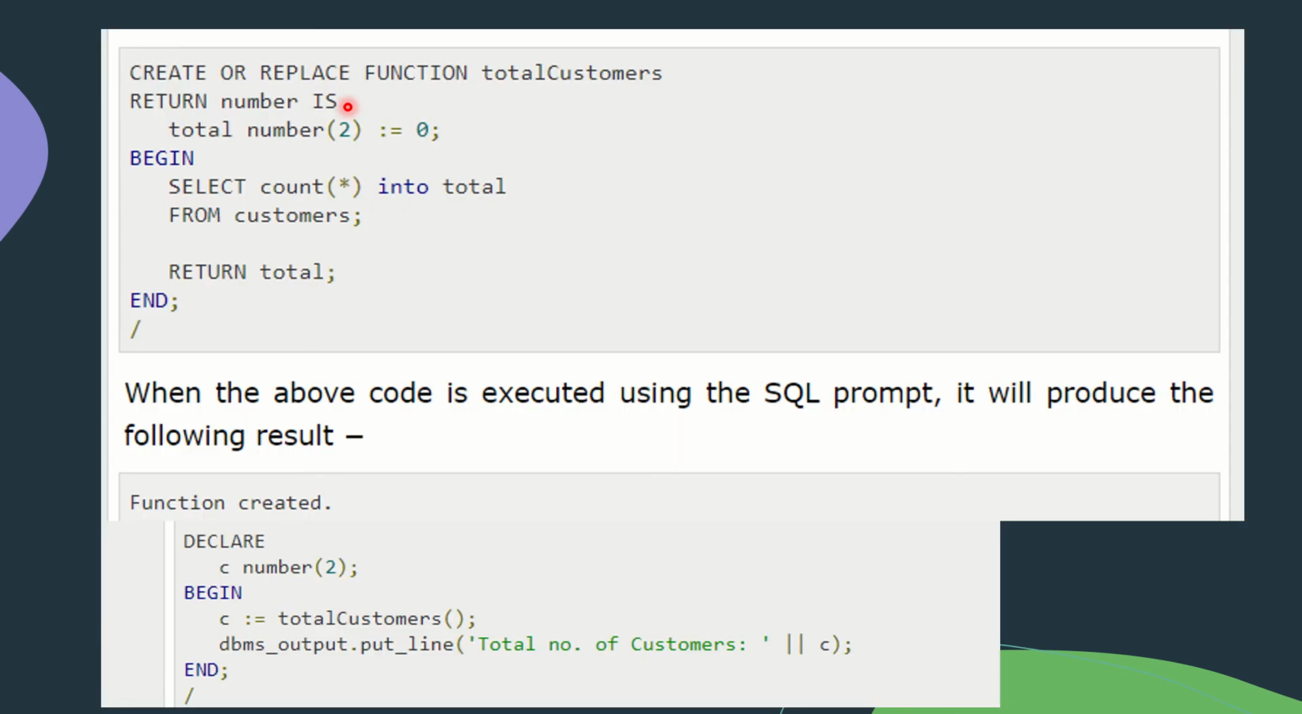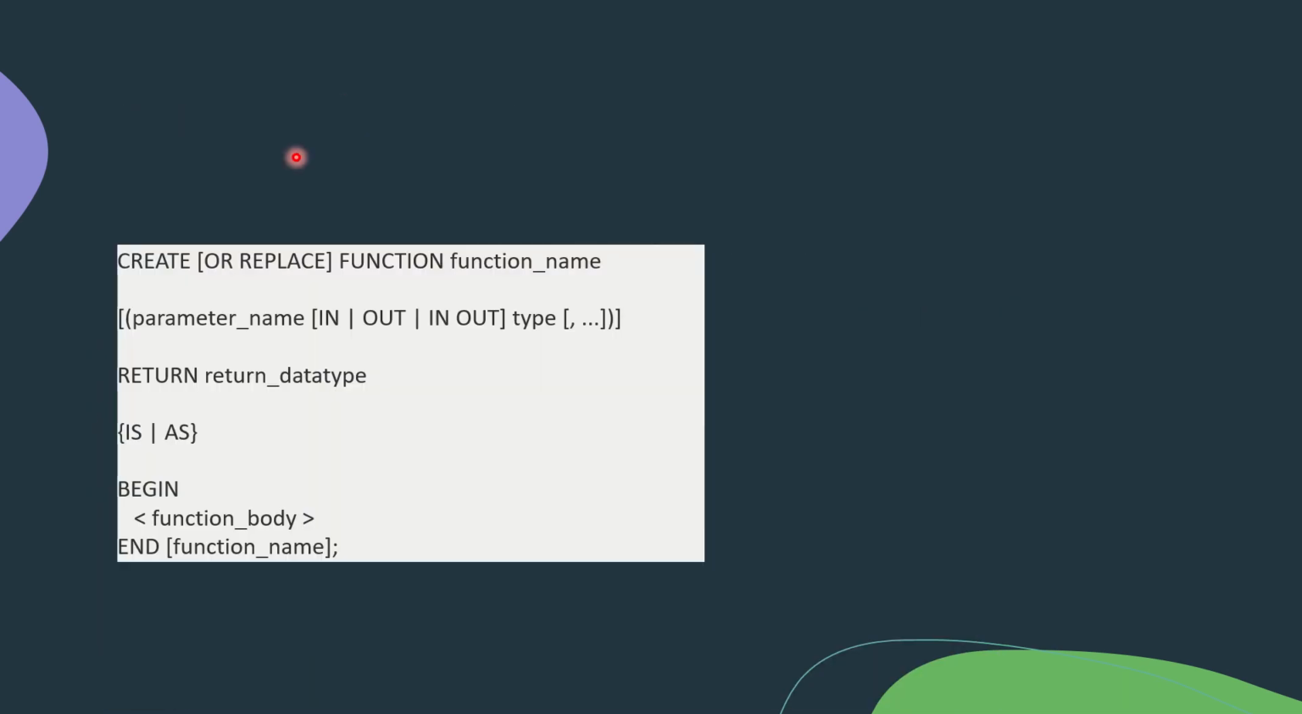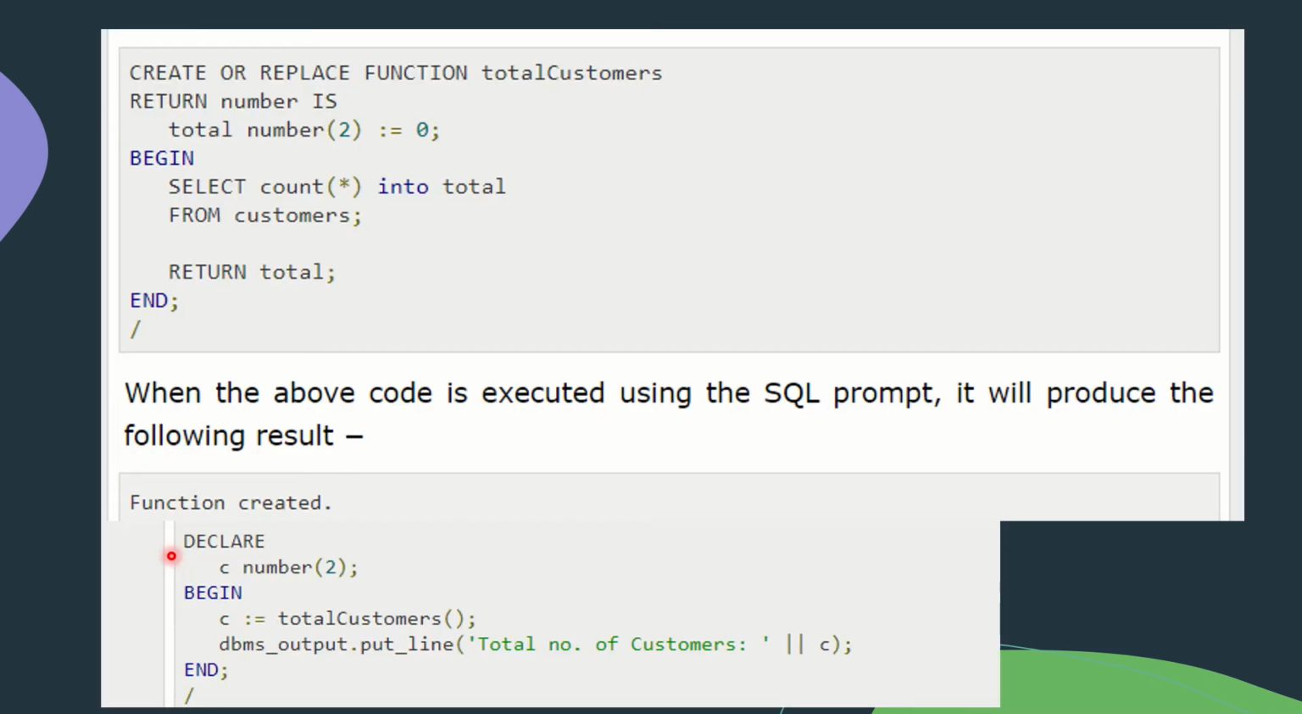Then what is the next statement? The next statement is you can write the code inside the begin and end. If any parameters or variables are used inside the function, you have to declare them just before the begin. So here I am using total as a variable of number type, and I am initializing it to 0. This is the normal manner of declaring a variable in C.